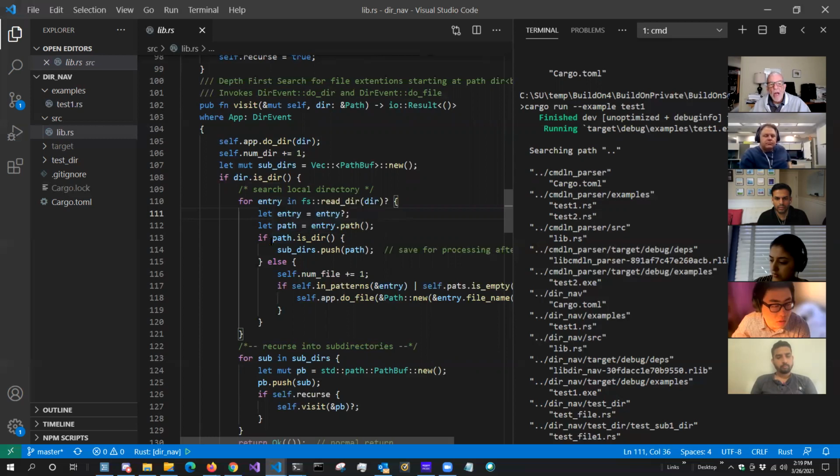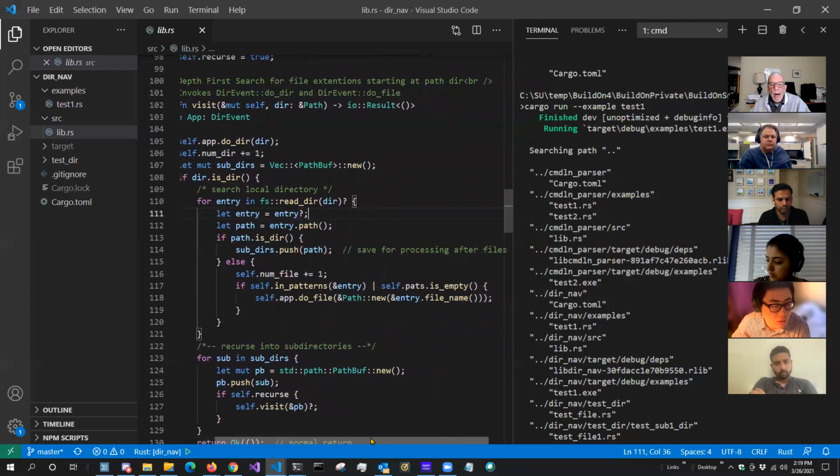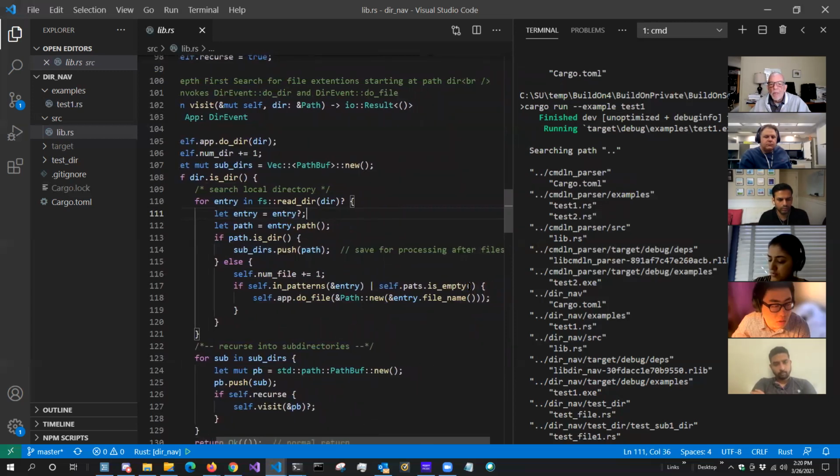So now I grab the path of that entry. If it's a dir, I push it onto the subdirectories. If it's not a dir, then I see, are you in my patterns? If the patterns is empty, I'm going to show all of them. Instead of showing none, if the patterns is empty, I'll show all the files. Just a convenient default. That's the model. Make it easy for the user.